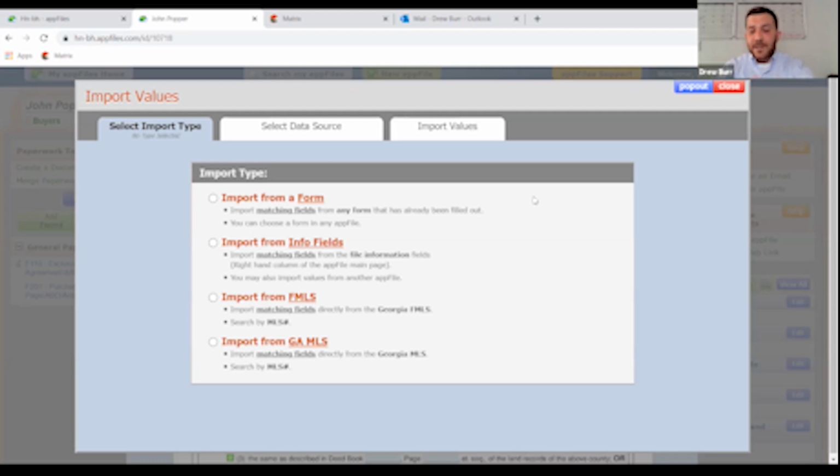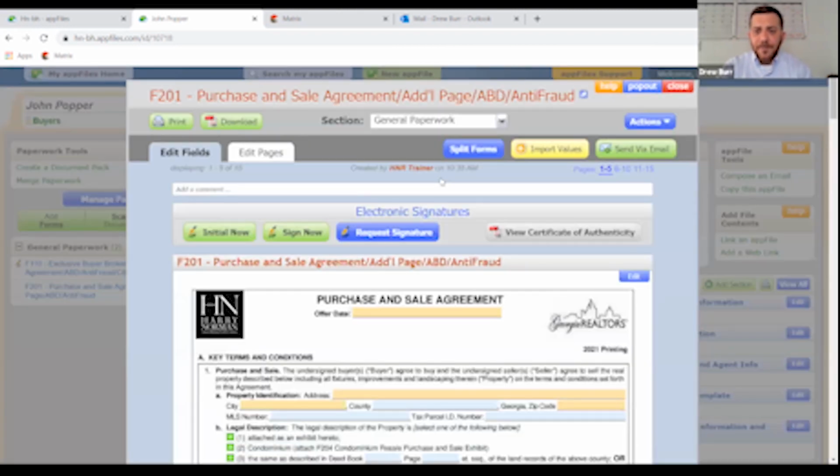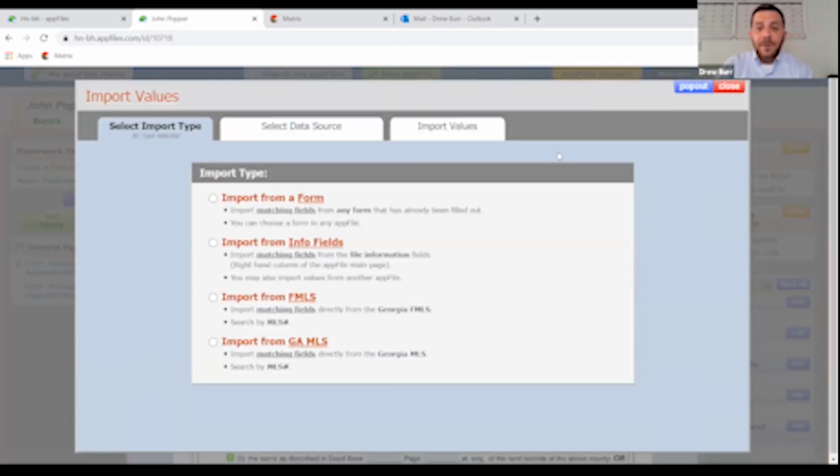This is extremely important if you've done your form values in the very beginning, because you can grab information from that. You can grab it from other documents. So I'm in my purchase and sale, but I can pull information from my buyer brokerage agreement about me as a real estate agent. Once again, make sure everybody sees where I'm at. I'm in my purchase and sale. I went to import values. I recommend you play with this. See how it pulls in the information. It's really neat. It's a job saver, especially when I get to that import FMLS.